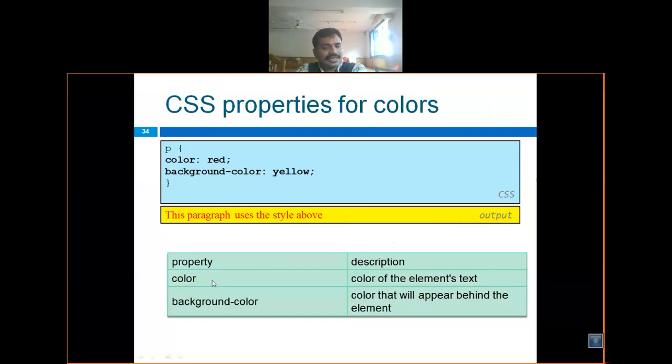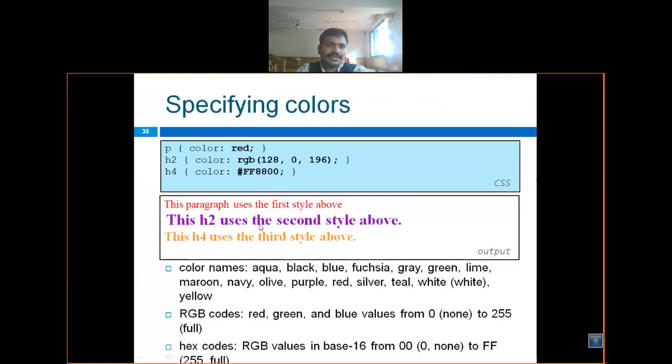Then you can see the color of the element text and the background color that appear behind the element. This is another way to specify the property. As we already know, when we set the property, you can use just a color name. Otherwise, you can write your combination of RGB color.